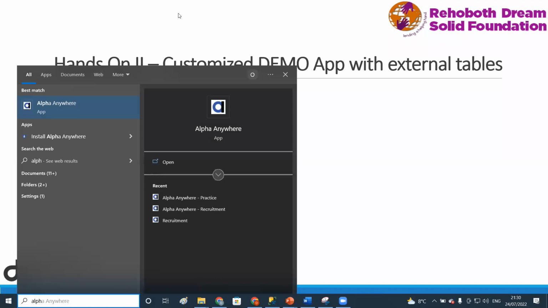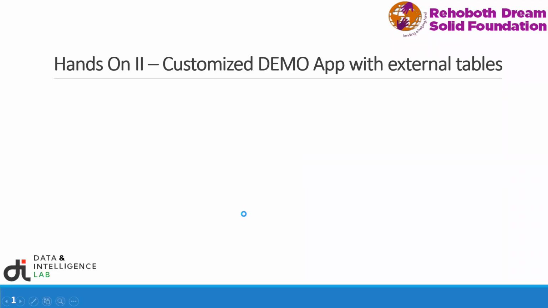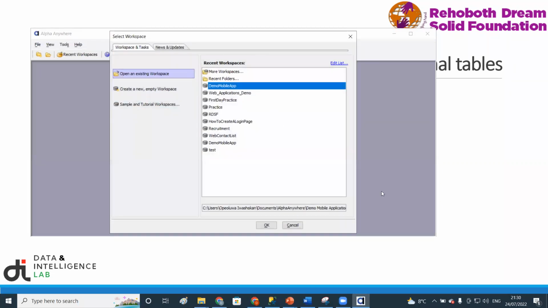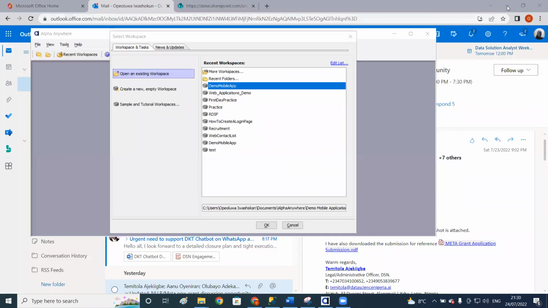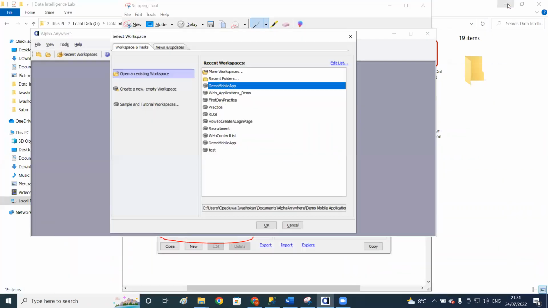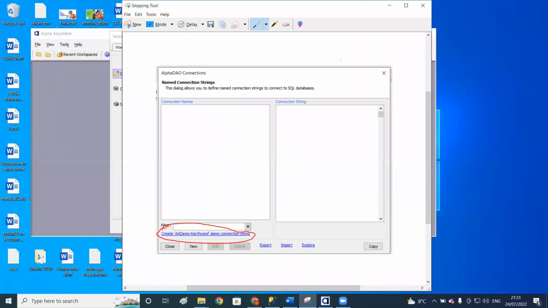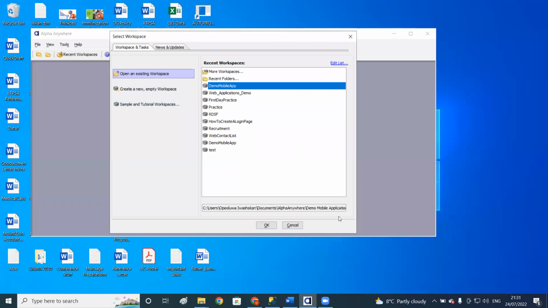So once you've installed your Alpha Anywhere, you can simply go into it by clicking on the menu. Oops, let me close this. Okay, please, can you all see my screen? Yes, ma. Okay, yeah, I have a clean page now.